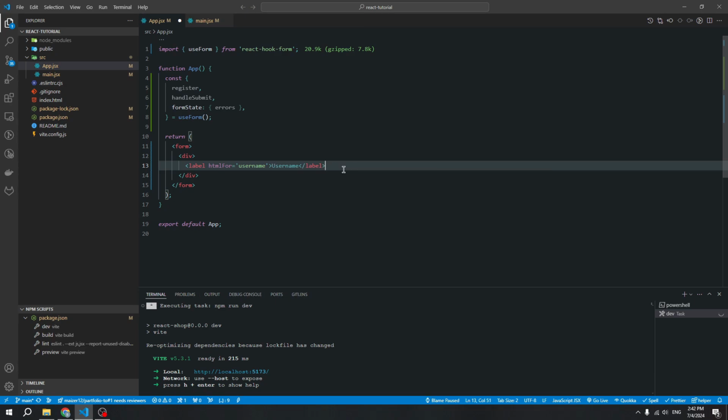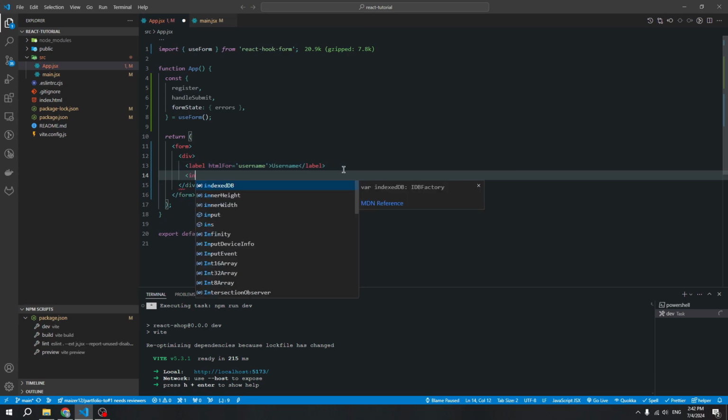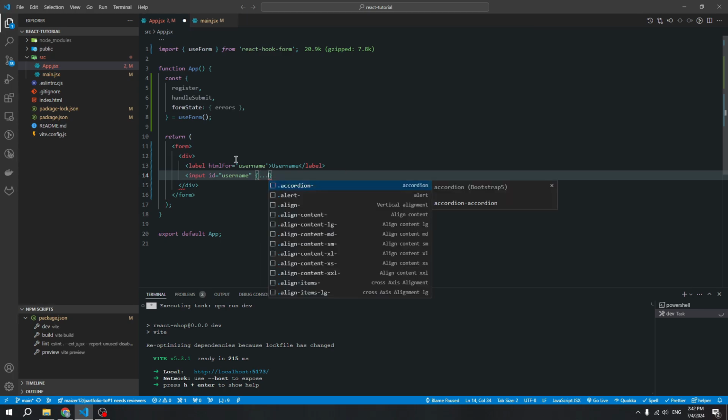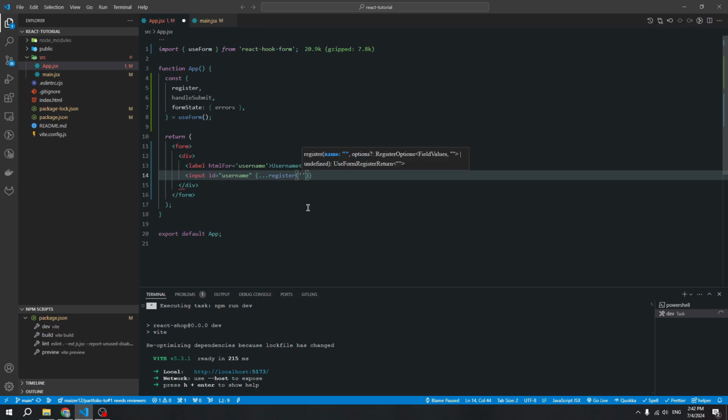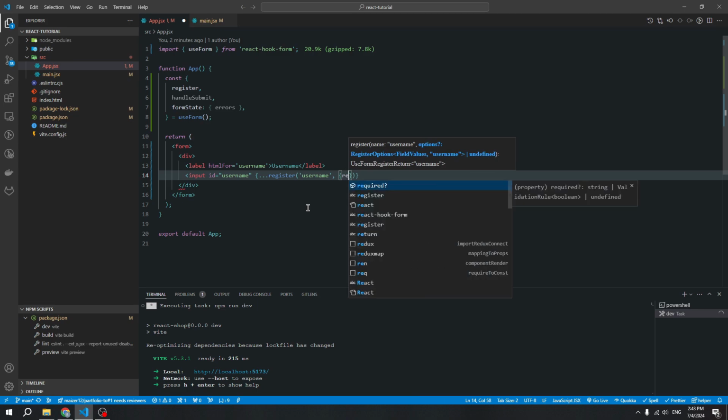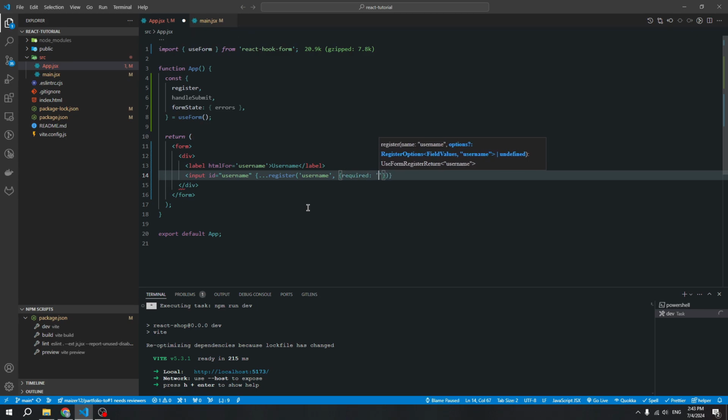Okay, and also let's create an input. Create a new input and add an ID. Okay, and now we need to use the spread operator and our register method. Okay, this adds the name for this field. This field will be named username, and also the second argument will be options. We can add required and text for our mistake. We can write username is required.